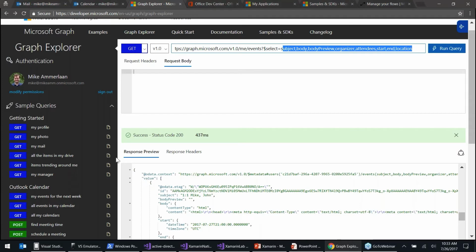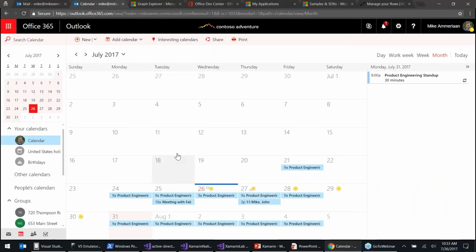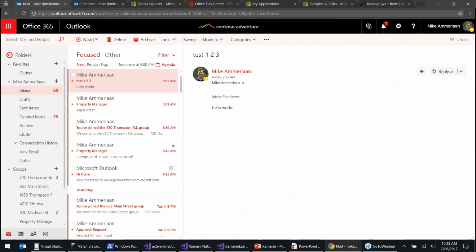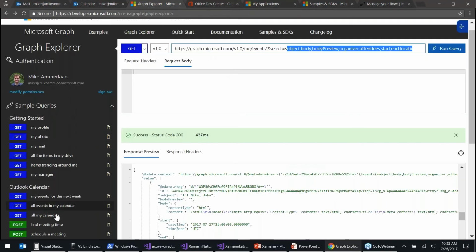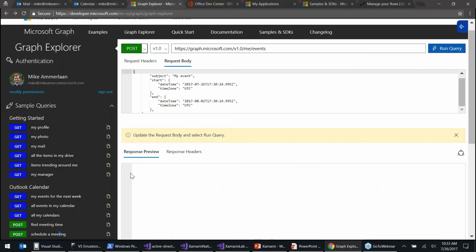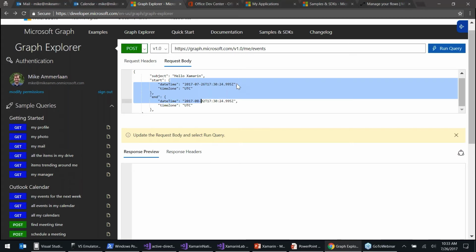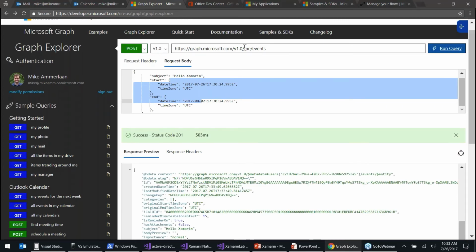So yeah, this is my calendar, and so you can see I've got a number of different meetings that are scheduled. If I want to go create a meeting, I'll go back to Graph Explorer, do a schedule new meeting. I'll say, hello Xamarin like this. And again, very simple body, just a start time and an end time. Of course, there's probably a couple dozen properties that I can work with if I want to add a description and those kinds of things. But I'm just going to do a post to /me/events.